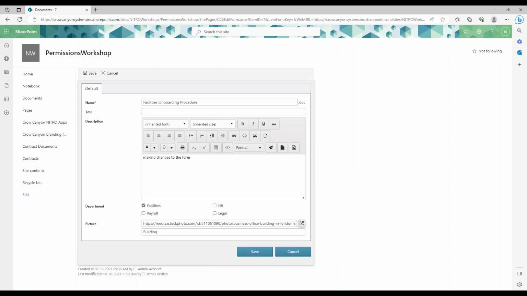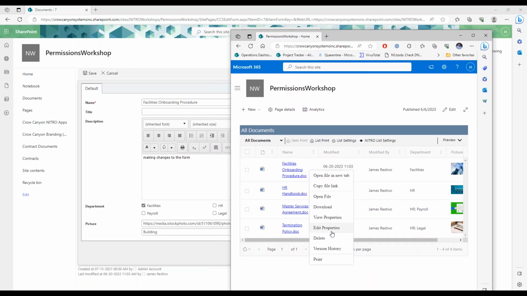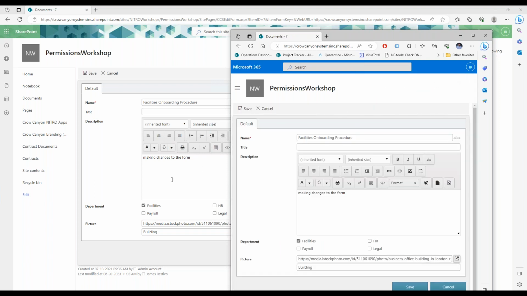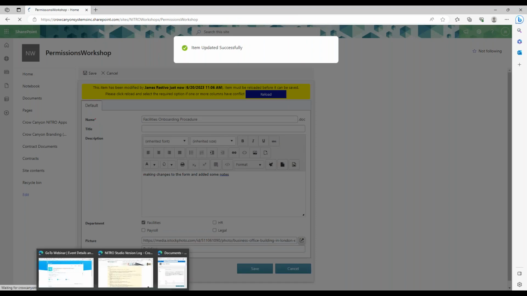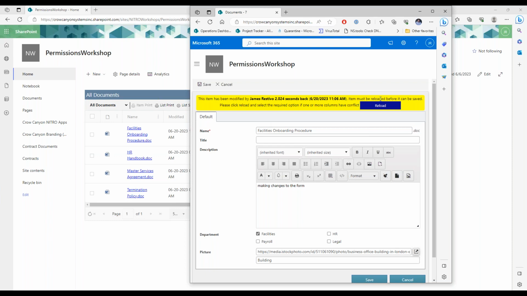Now, obviously it works the other way around. If I'm over on this screen here and I edit the item, and this person, let's say they've made some changes over here, changes the form and added some notes. Save that. You're going to get that same message over here. So you can see it from both directions. You can see it on both sides.